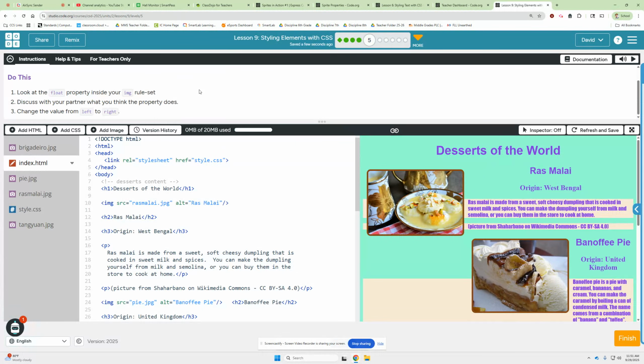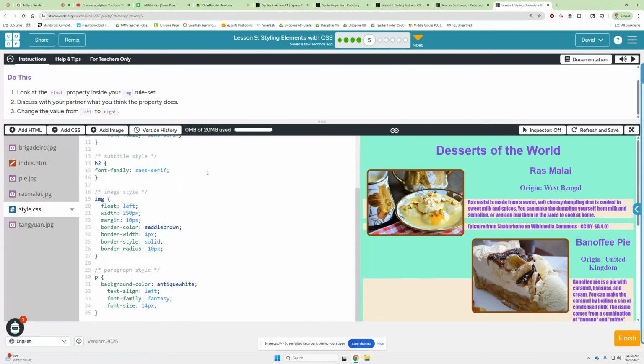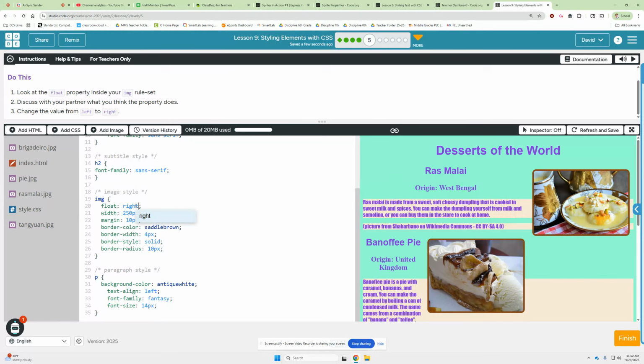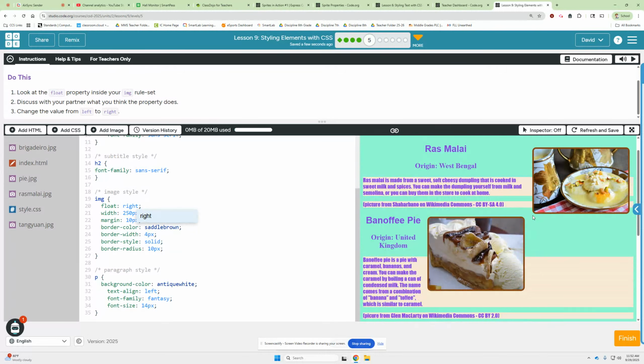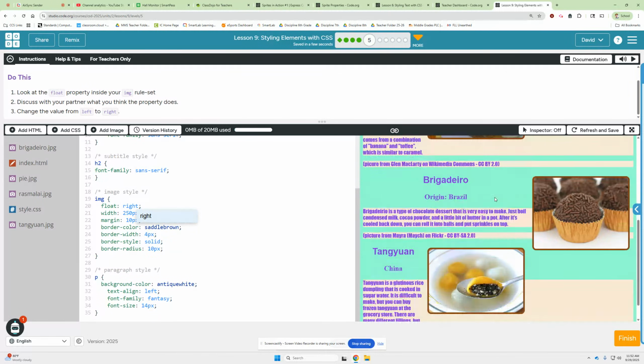And it says, look at the float property inside your image rule set. So let's go to the style sheet. Our image rule set starts on 19, finishes on 27. What do we think that float property does? Float left. Let's see what float right does. Okay. So that moves the image to the right-hand side of the text.